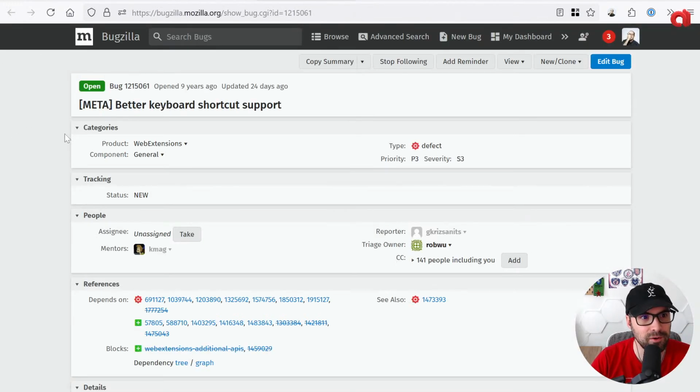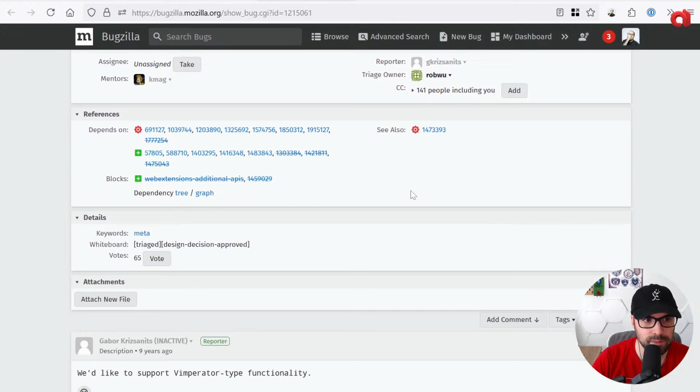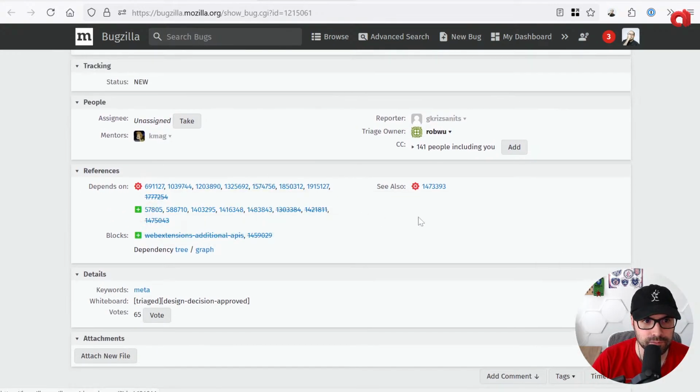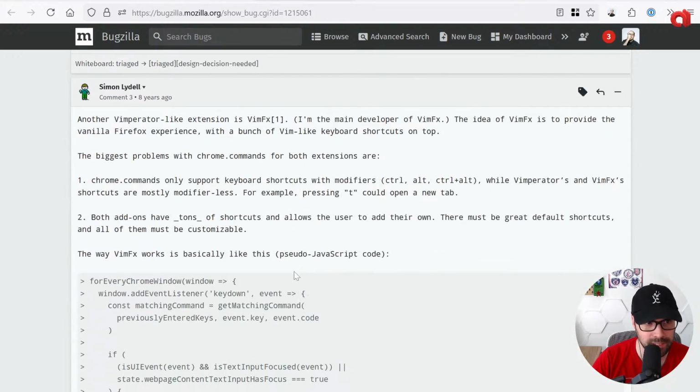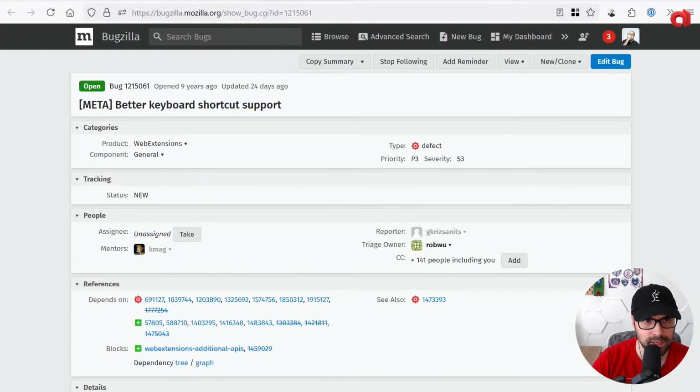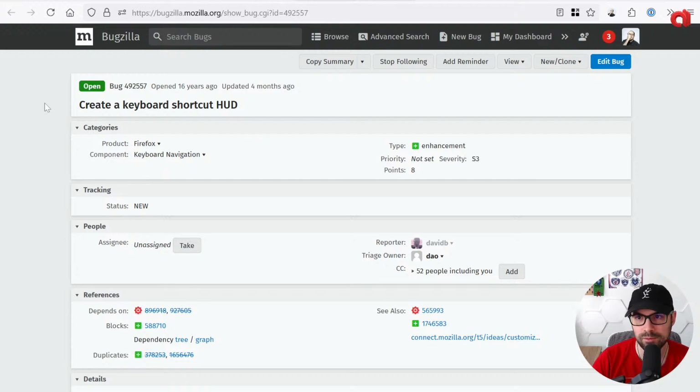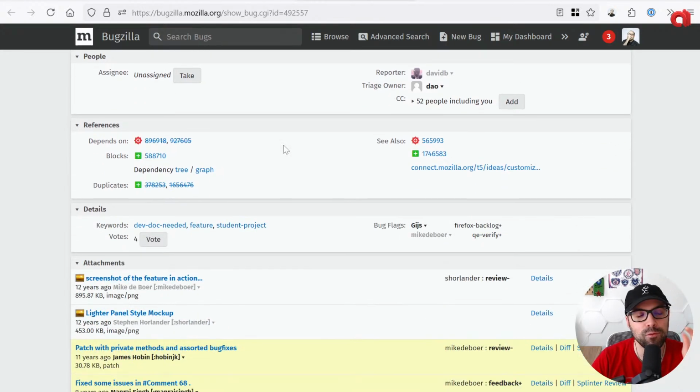The first thing is I found this gem from nine years ago in the web extension Bugzilla section, to better keyboard shortcut support. This is a meta bug to improve the keyboard shortcuts, support other commands and create some customization. But then the absolute gem was this one from Firefox, 16 years ago. David D suggested creating a keyboard shortcut heads-up display for Firefox. That would have been amazing.